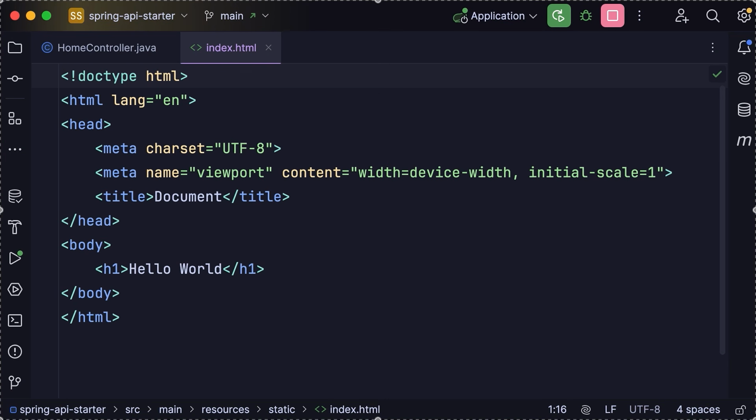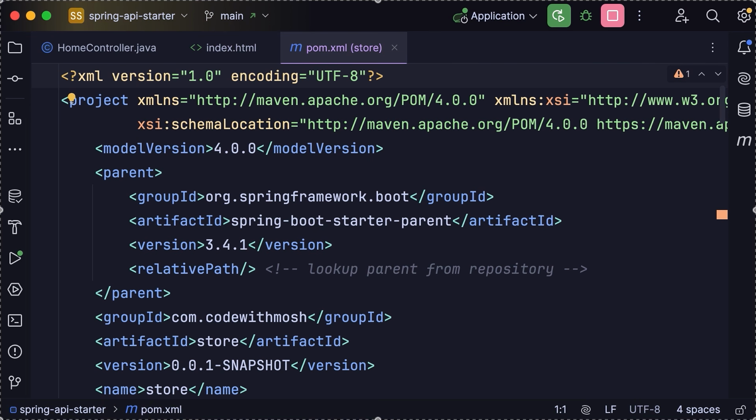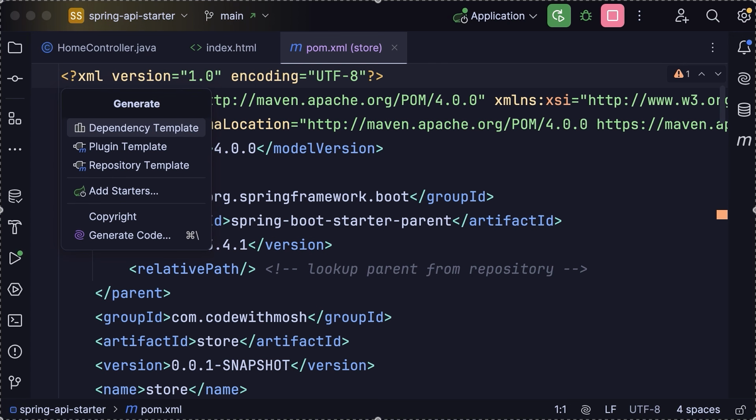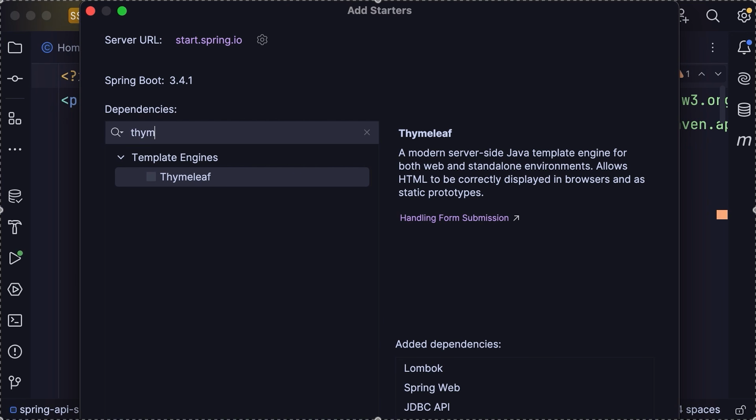So back to our project, let's add Thymeleaf to this project. First, we should go to our POM file. To open that file, we press Shift, Command, and O on Mac or Shift, Control, and O on Windows and type POM. Now in this file, we add a starter dependency. So we press Command and N on Mac or Control and N on Windows to bring up the Generate context menu. Then we select Add Starter. And here we search for Thymeleaf.